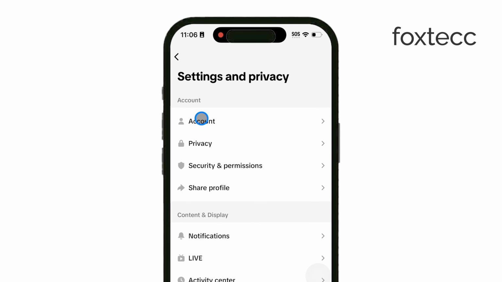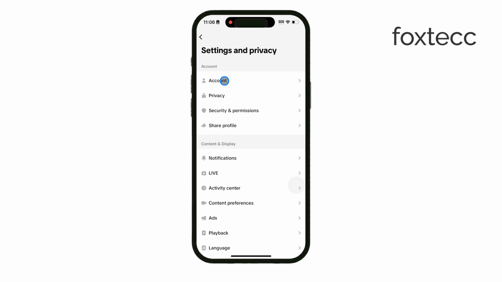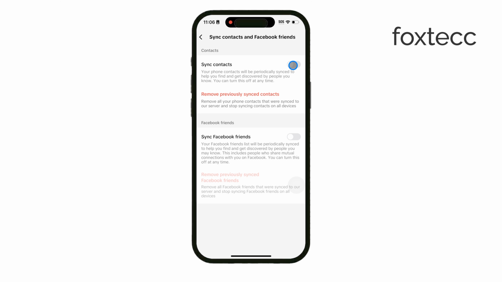To sync your contacts, go back to your profile page, tap the menu button again, select Settings and Privacy, and then go to Privacy. Here, choose Sync Contacts and Facebook Friends. Toggle on Sync Contacts to allow TikTok to recommend accounts from your contacts and suggest your account to others who have your information.